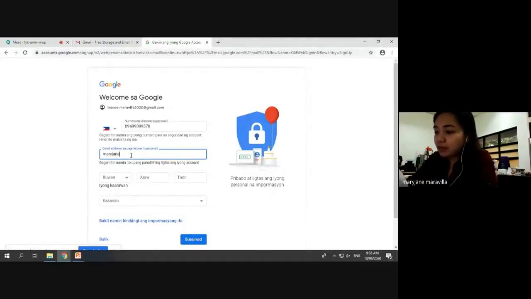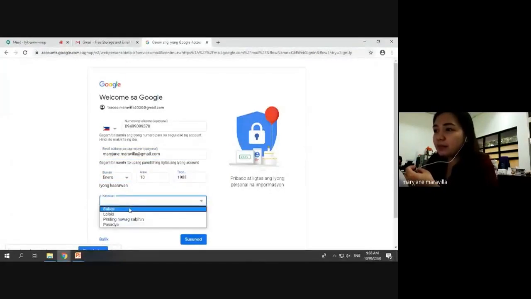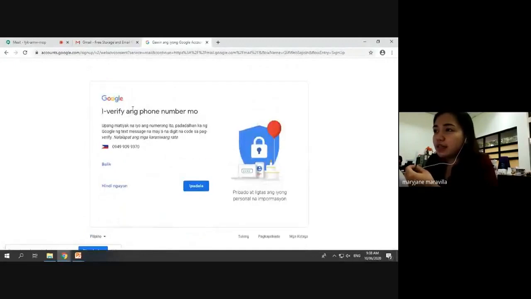In my case, let me use my personal email, which is maryjane.maravilla@gmail.com. Although this is optional, I would suggest that you always have a recovery email because in the future, if you cannot access your Google account, this recovery email will save you. So for the birth date, let me use random details to hide my personal data. So I am a female. Next. So this is, as mentioned earlier, the verification of the Google for your account.